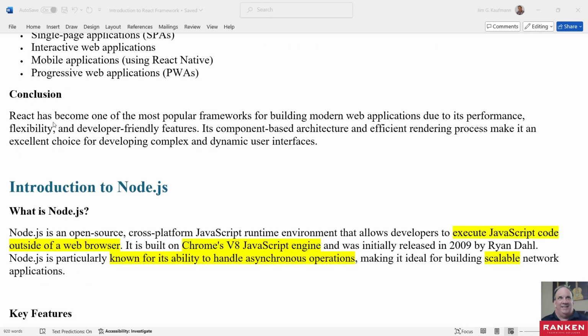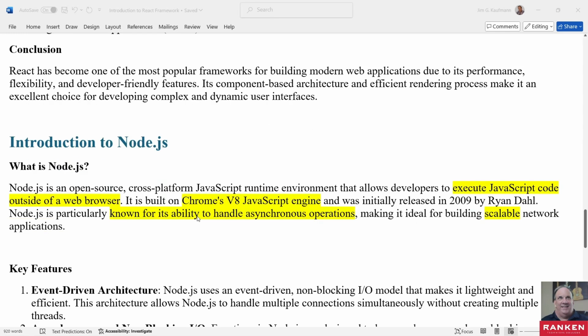And in conclusion, React has become one of the most popular frameworks for building modern web applications, and that's due to the performance, flexibility, and developer-friendly features. Its component-based architecture and efficient rendering process make it an excellent choice for developing complex and dynamic web interfaces.